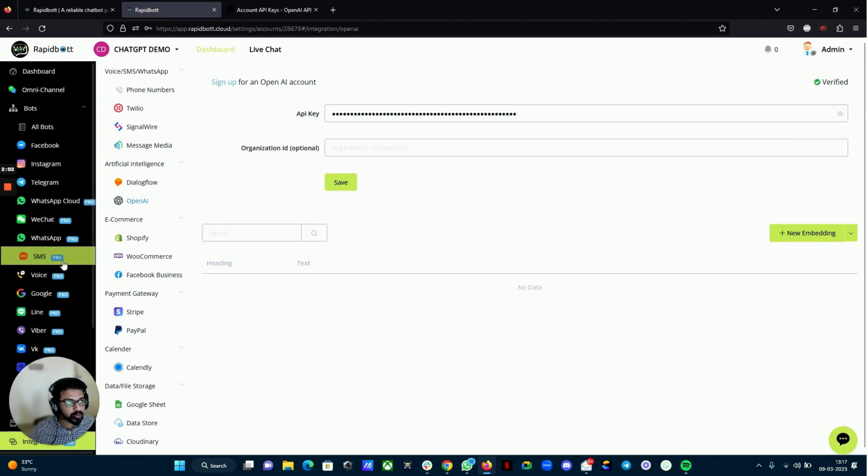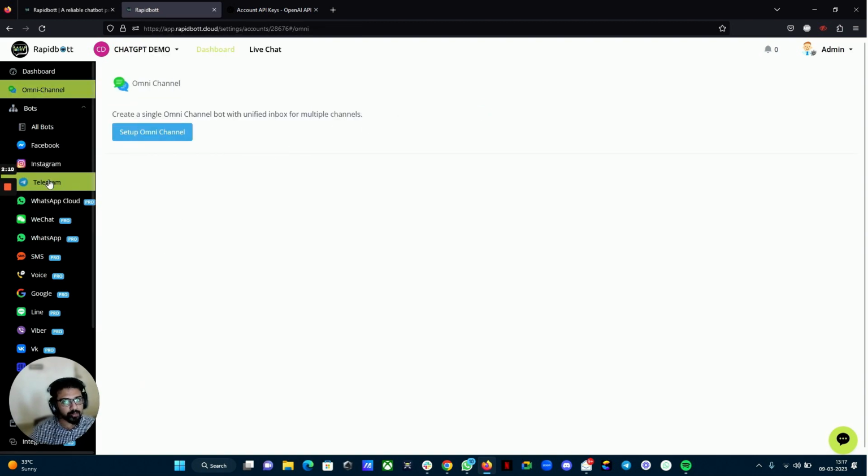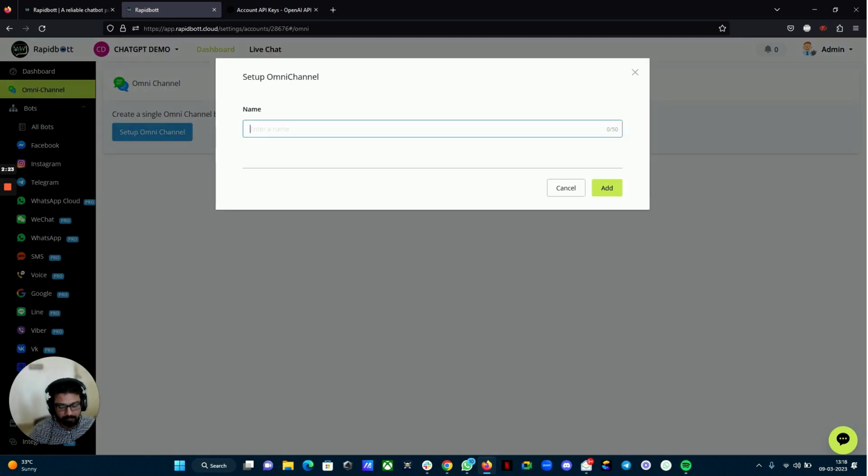Now let's create a chatbot. For that, you can go to the Omni-Channel. For the rest of the channels, you need to connect with the appropriate setup. So for example, for Messenger or Instagram, you need to have an account and set it up for it. The Omni-Channel supports a web chatbot, so we can build it on the web chatbot and test it out. So let's set up.